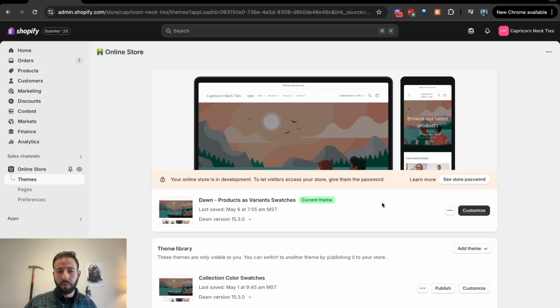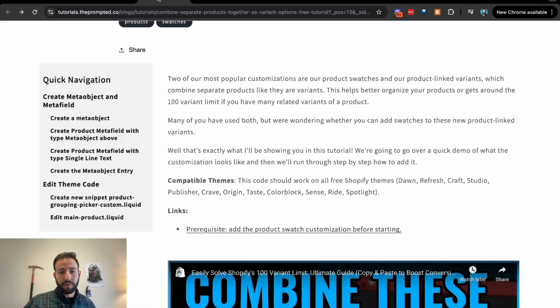At the time of this recording, I am using Dawn version 15.3.0 for this customization, and I know that this customization works with this version of Dawn. And according to the guide that we're going to be following, this customization should work on all free Shopify themes, and by association, it should work on all paid Shopify themes as well.